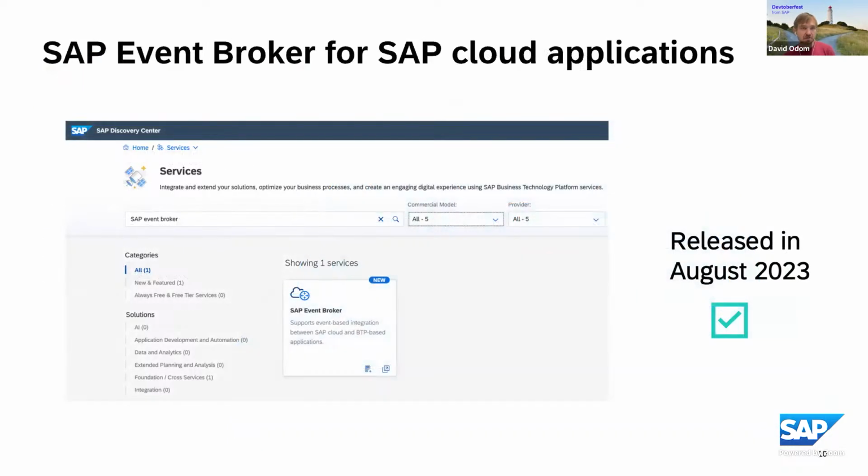So then moving on now, let's get to the real focus of the talk, the SAP Event Broker for SAP Cloud Applications, or SAP Event Broker for short. And as mentioned at the start, this was released just in August of this year. And here you can see it in the Discovery Center. So quite new, lots to talk about and lots more to come quite soon.